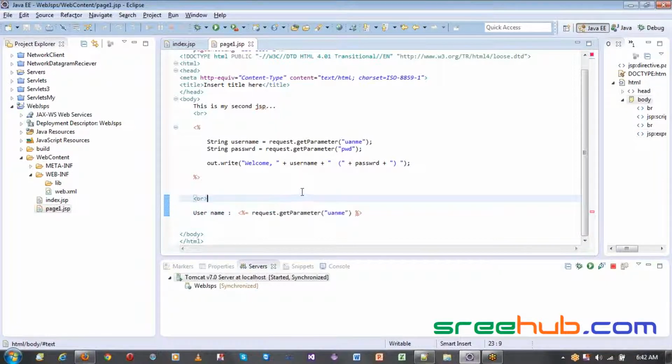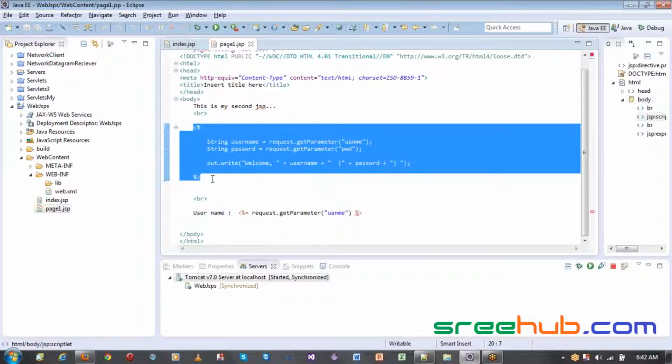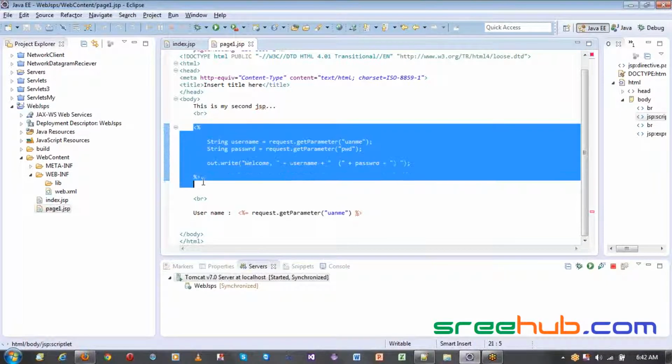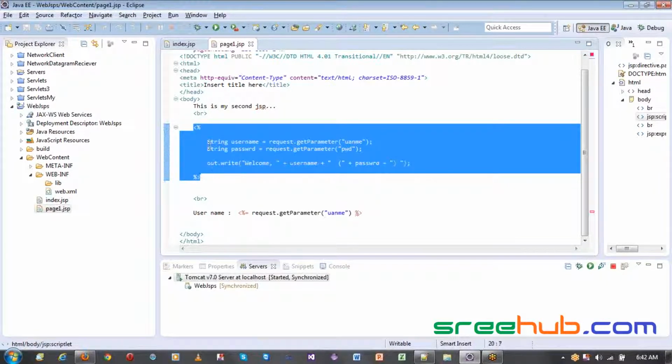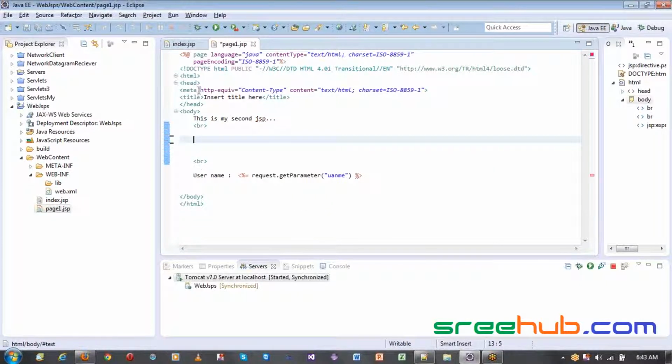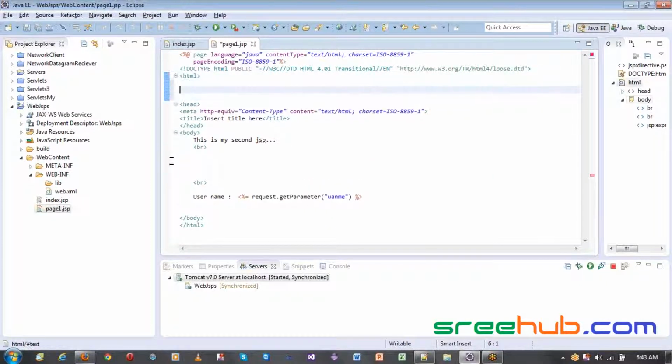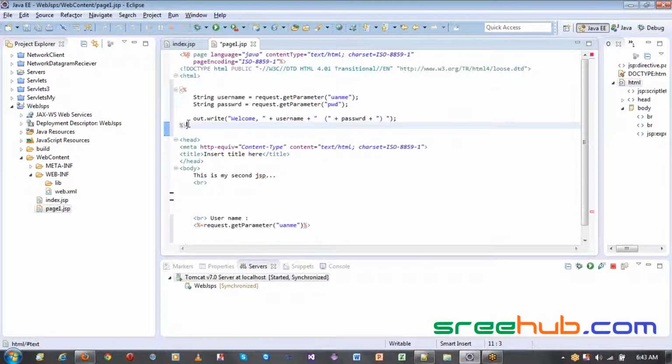Now there is one more thing you have to keep in mind. You can actually split up your scriptlets. It is not that you have to write them only in one place. You can write a scriptlet anywhere. I can write this scriptlet even before my HTML. You can write code anywhere you want. But keep in mind that whenever it converts to a servlet, each and every line will be executed at a time. That's what happens in a scriptlet.